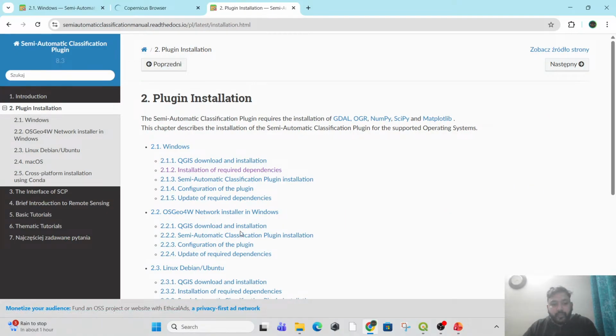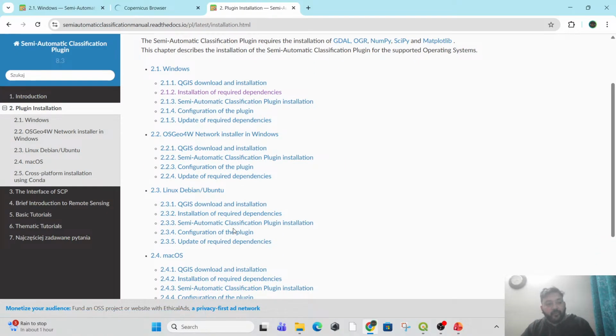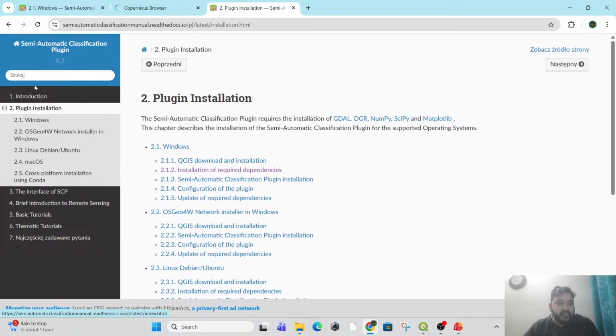By the way, if you want to read more about how this plugin was created and who created it, this website belongs to this plugin. Now, as a QGIS user, I would say this is a very powerful plugin. It has all the capabilities to do supervised as well as unsupervised classification, and there are also some developer tools you can work with.